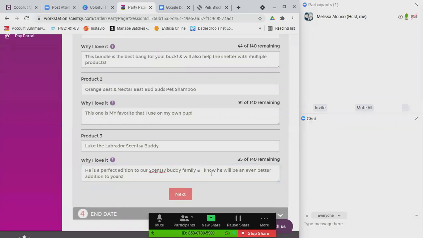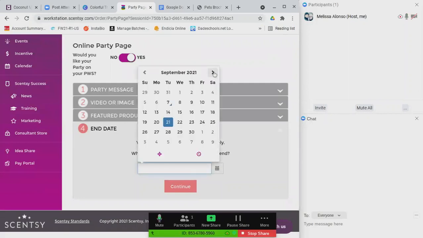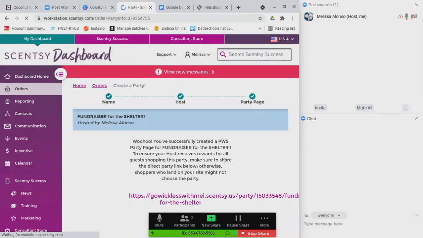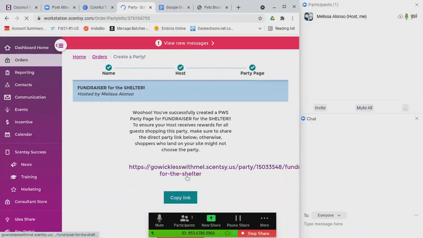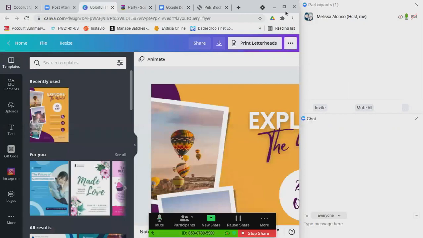Next. So when they'll see, I'm going to do this fundraiser up until December 31st, because I want to be able to give it to them for the new year. Now this, once you're done fixing your party, and you have the party link. Okay, so this party link is where I'm going to need it for my Canva flyer, which I chose this template to go along with it.